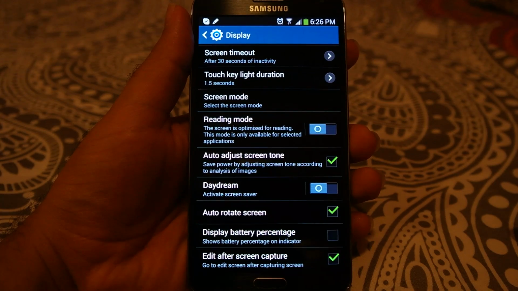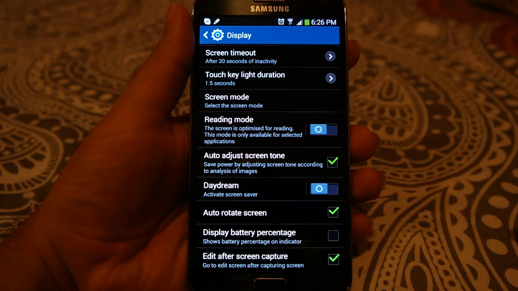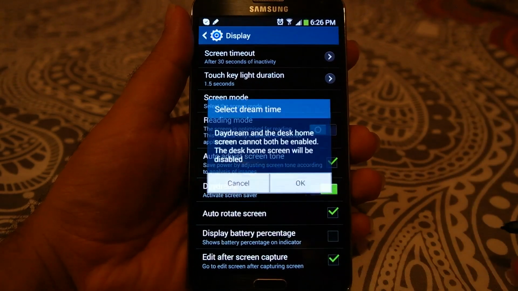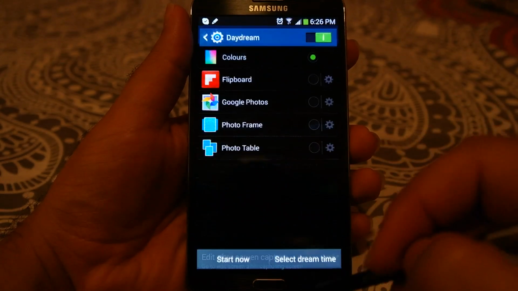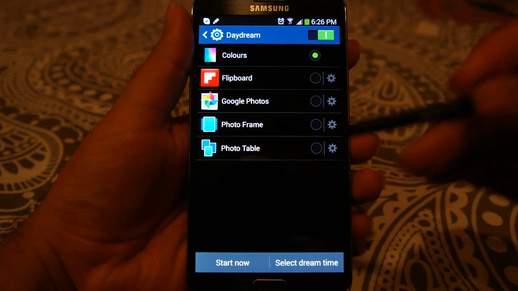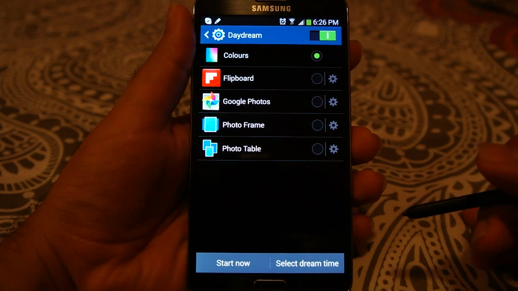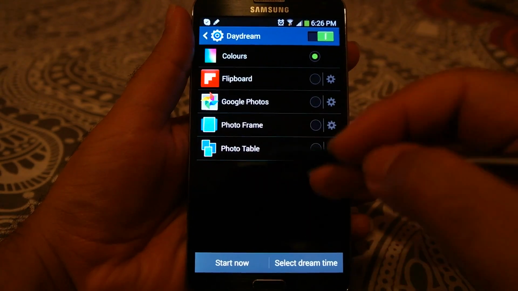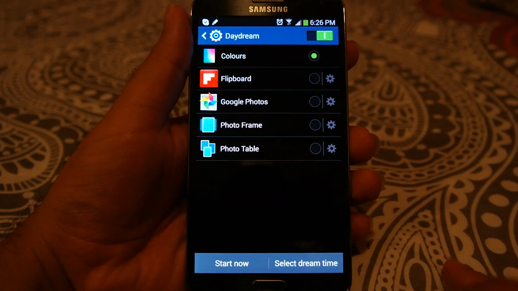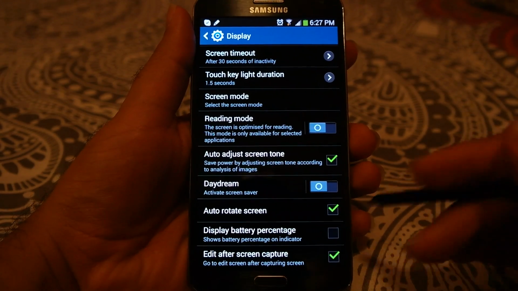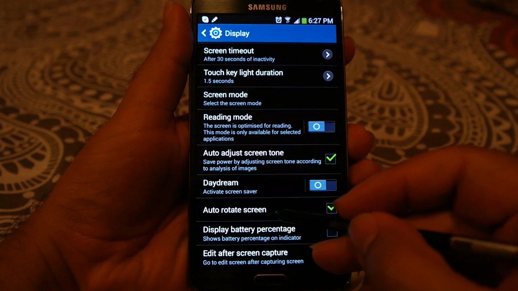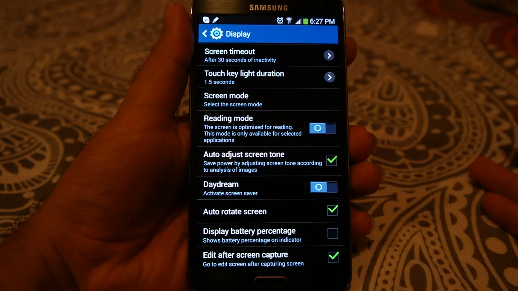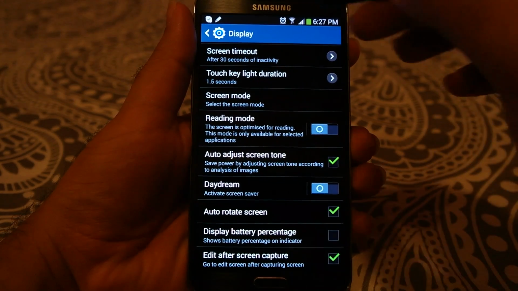And if you want your Note 3 to run the screensaver when you have put it on the dock and it's in sleep mode, you can turn on this option for that. And you can select the contents that you want to display during the screensaver mode. You can choose either Flipboard, Google Photos, or Photo Frame and different applications over here. You can also check or uncheck the auto rotate screen. Some of the applications support the rotate screen function, like the internet, Facebook, and different things like that.